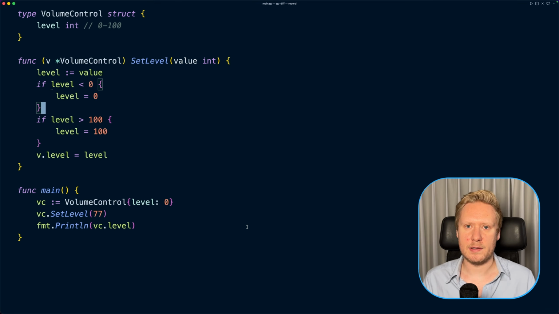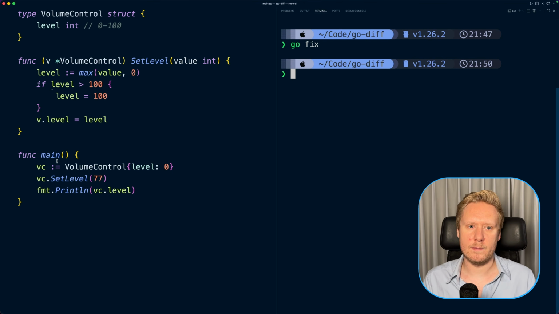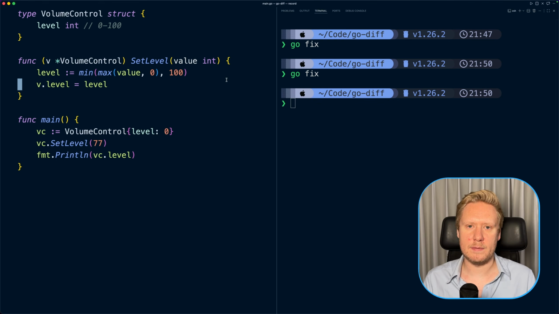So instead of fixing this manually, what you could do instead is run a command. If I open up my terminal, here I can run go fix, and after I run it, we can see one if statement was replaced with max. Now, if I run go fix again, we can see the second if statement was removed and replaced with the min function. The reason you have to run it multiple times is because go fix only sees the original code. However, the first time you run it, it might create a pattern that another fix could clean up.